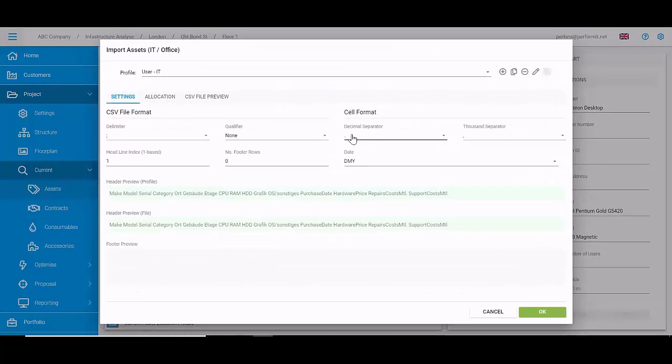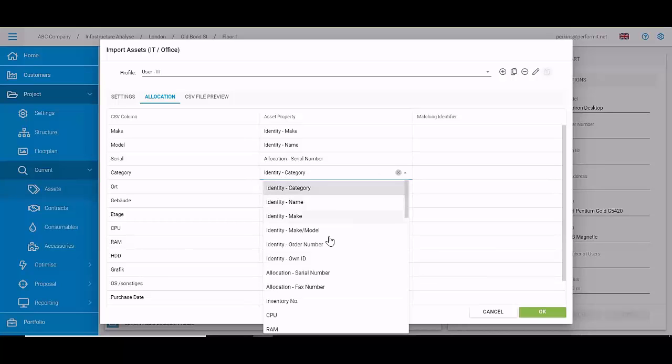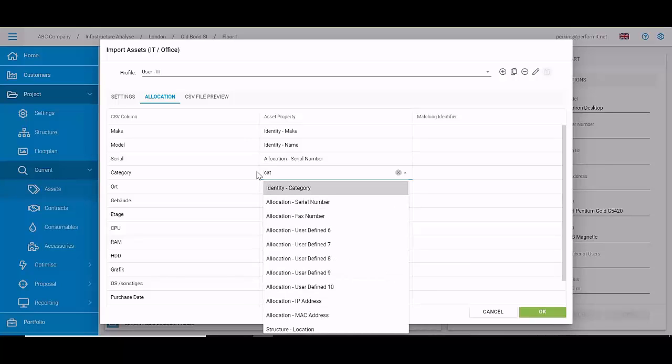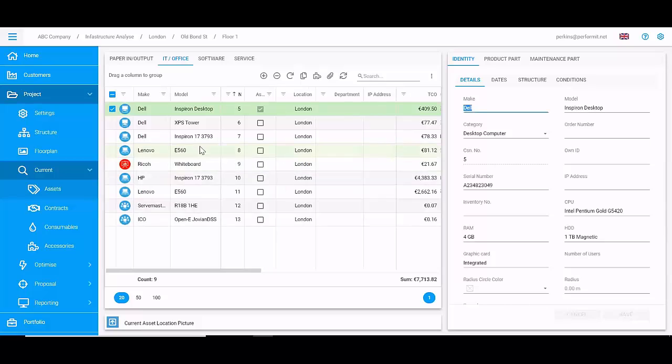Make sure that all your cell format and file format are correct. Make sure your allocation is correct. I already created a profile for this specific import, so I don't have to allocate, but the allocation works the same as it used to: by opening up the drop-down menu, but you can also use the search category here by typing in the first few letters of the word you're looking for, select a specific category and click on OK. And our import is already completed.